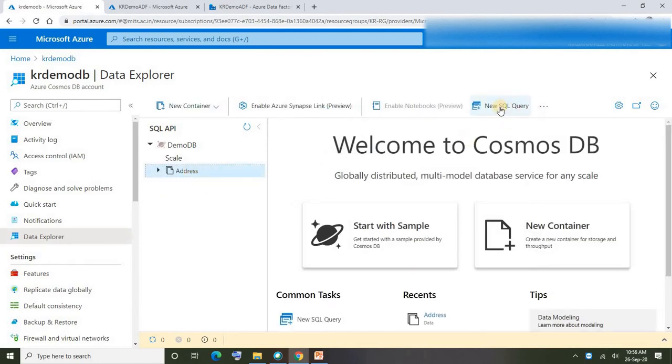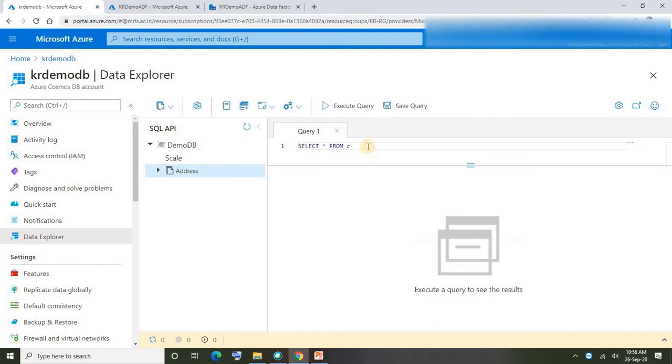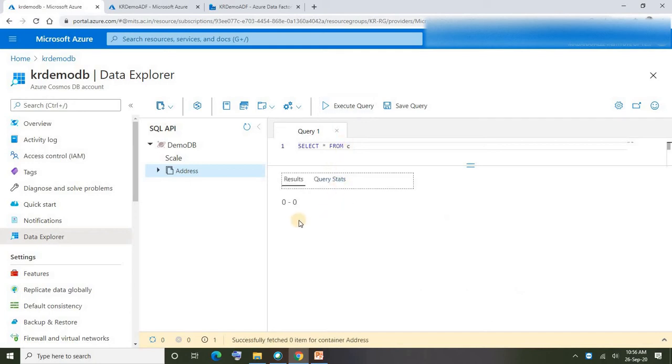I am in the container. On top there is an option to open a new query. Just click on New Query, and by default it will be created like this: select star from the container. Now if I execute this query, you see currently we don't have any records in it. Generally data in Cosmos DB is stored in the form of JSON, and the records under a Cosmos DB container we call documents. Documents are equivalent to rows in our SQL database. We don't have any documents currently. Let's see how we can have the data loaded through an ADF pipeline.